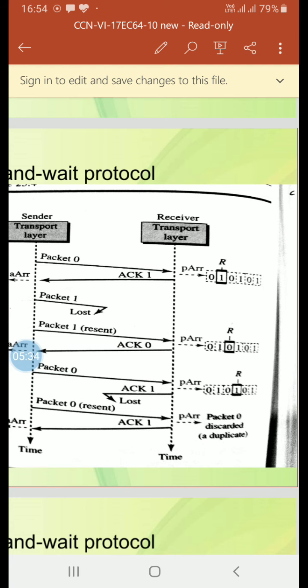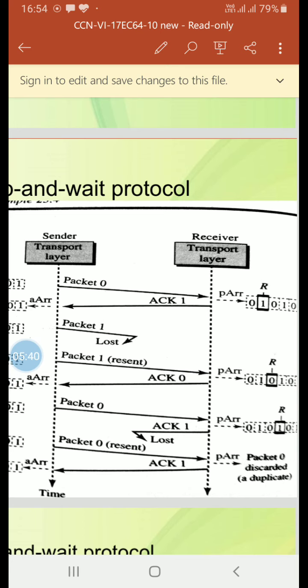Packet 0 is sent and acknowledged, but the acknowledgement is lost. You can see here, no? Acknowledgement is lost. Okay, the sender has no idea if the packet or the acknowledgement is lost. So after timeout, it resends packet 0 again. You can see here packet 0 has been resent and is acknowledged. So this is regarding the stop and wait protocol.